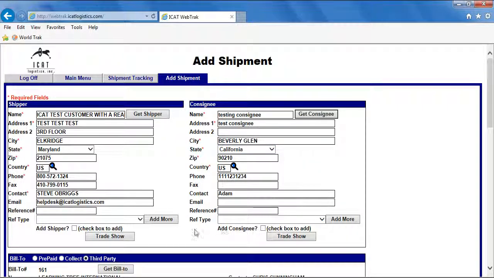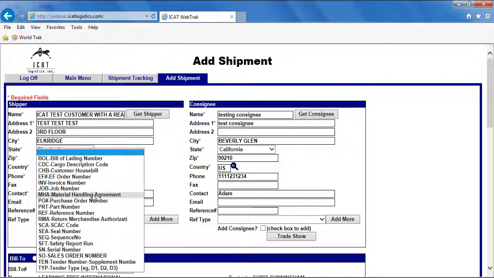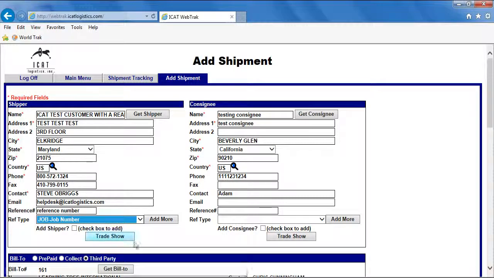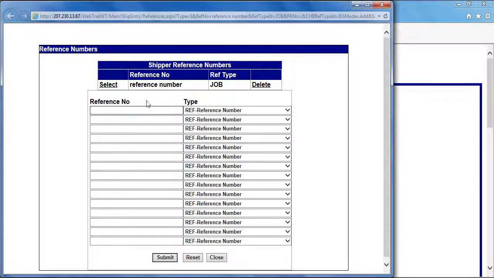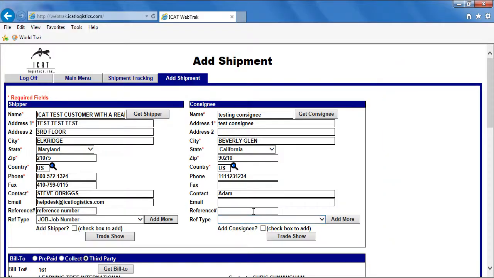You also have the ability to capture one or multiple shipper or consignee references. So you would just fill in the information here. This would be our reference number, and we would select the reference of type job number. If we wish to add more, we just click the Add More button. A new window opens up and you can add as many references as you'd like here and change the reference type. As well, the same can be done for the consignee.